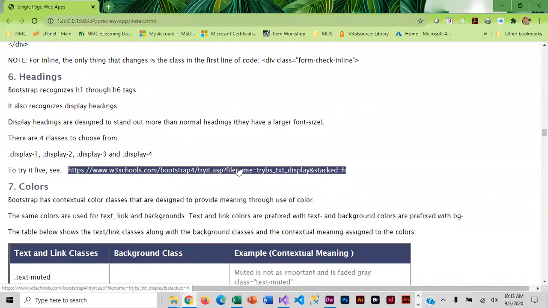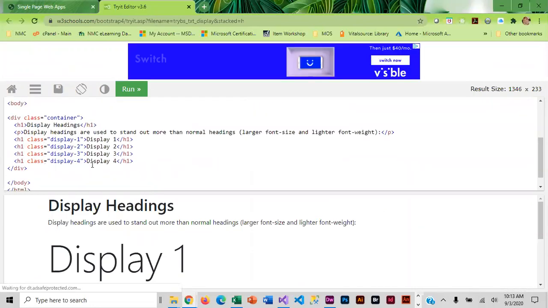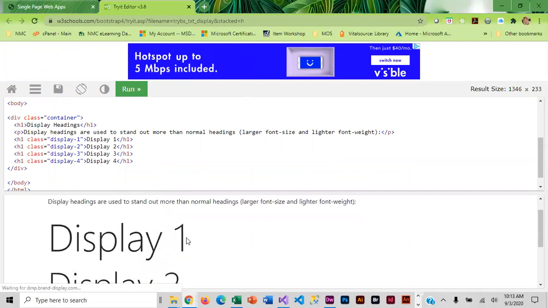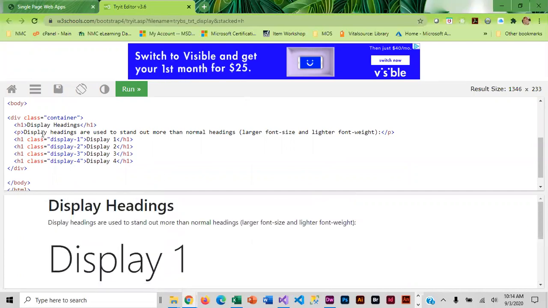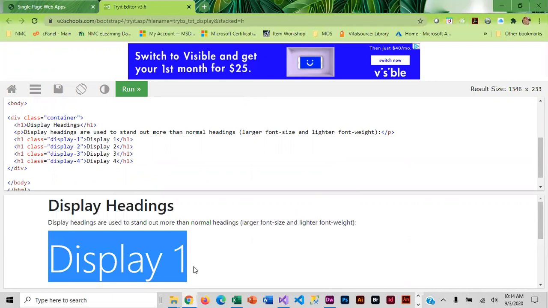As far as your headings go, Bootstrap does recognize headings 1 through 6, and it also recognizes display headings. And so to see what those look like, there's display 1 through 4, so you can kind of see what those look like. And how do those differ? So this is a heading 1, and this is display 1. So you can see the font is obviously a little different, and so is the size.